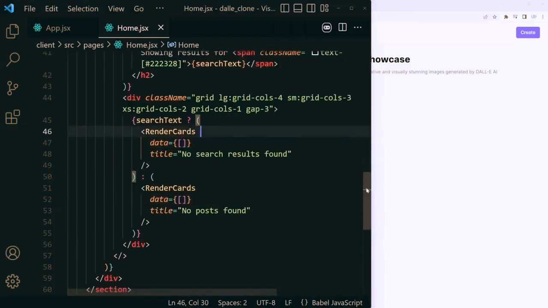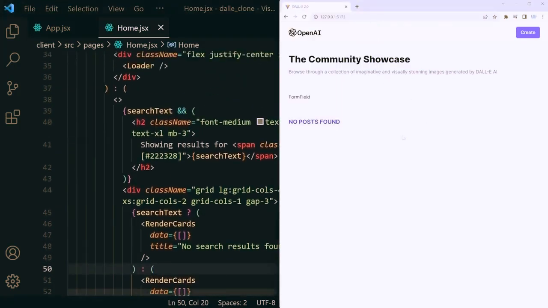So hopefully now you can see why we decided to create a new render cards functional component, so that we can call it 2 times, but pass it 2 entirely different sets of props. Of course, this is going to make more sense once we actually have real data for all posts and real data for searched posts. With that said, we are entirely done with the representation part of our homepage.